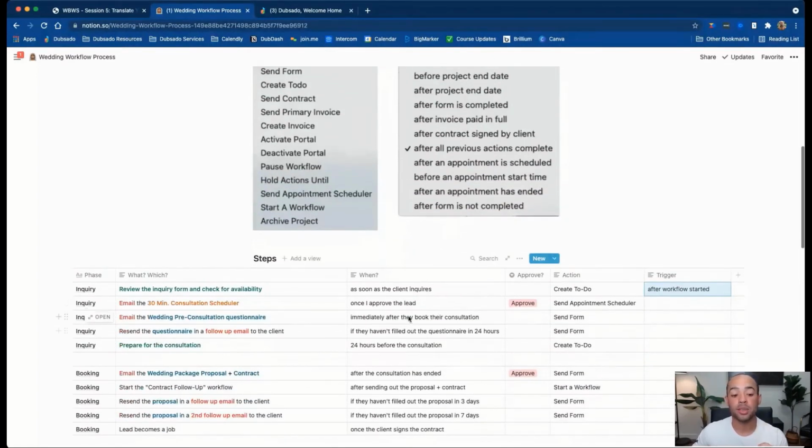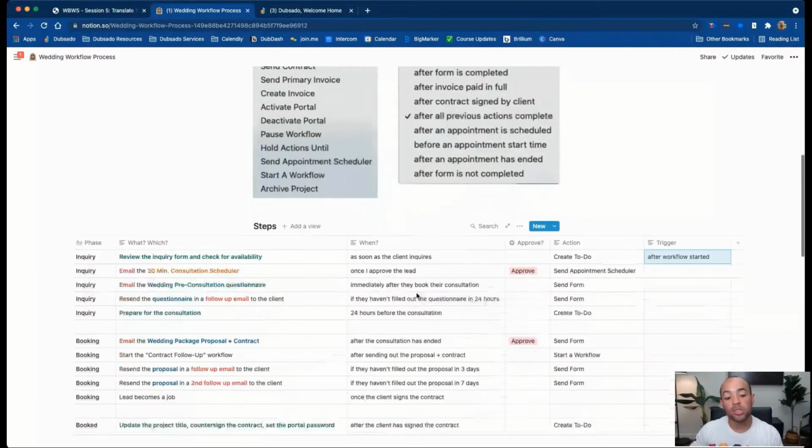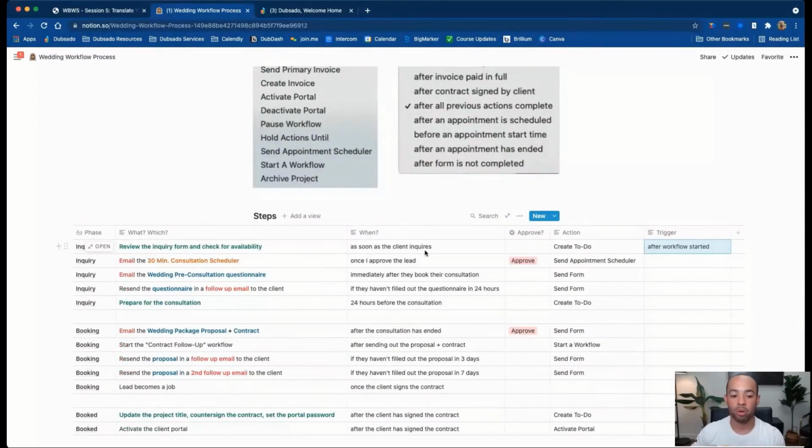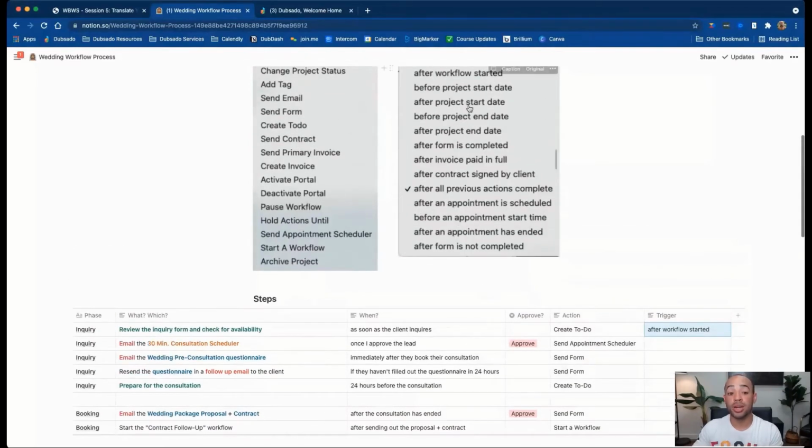And another reason why I said to write out your process in the language that you would use: notice that last week when I was writing out my process, I didn't actually put in the actual triggers. I put in the language of what I would actually use, as soon as the client inquires, once I approve the lead, immediately after they book their consultation. Those are not Dubsado trigger languages that I immediately wrote in there, but here's how you can translate it in a way that works.